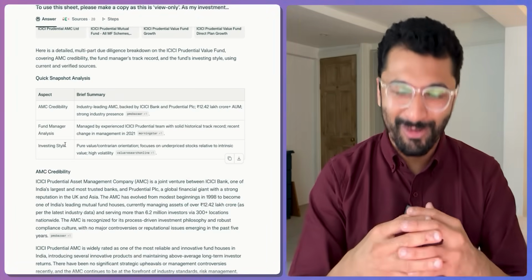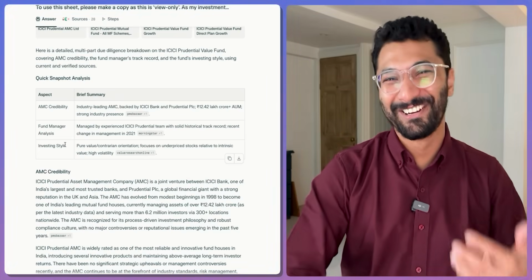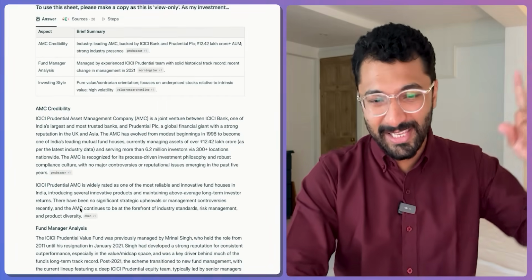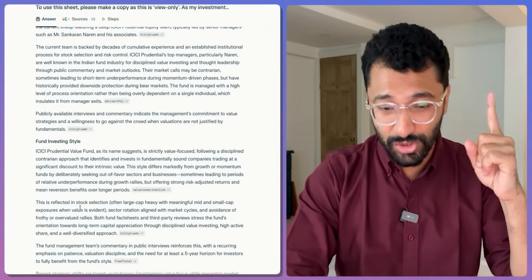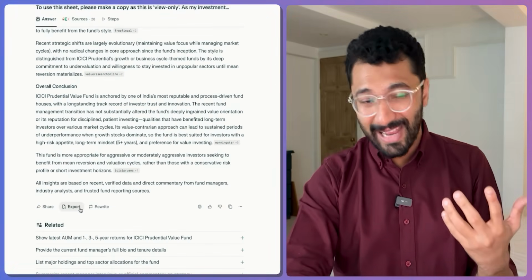That's why you always want to have a mix. More on that later as we go through the flash analysis. But firstly, is this AMC credible? Yes, it is, right? It's a big name. Then it underwent a fund management change, right? So we want to investigate that a little more.